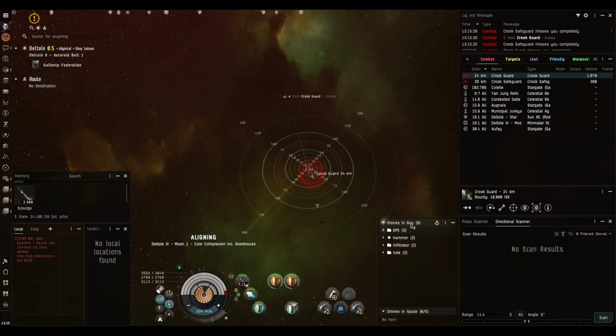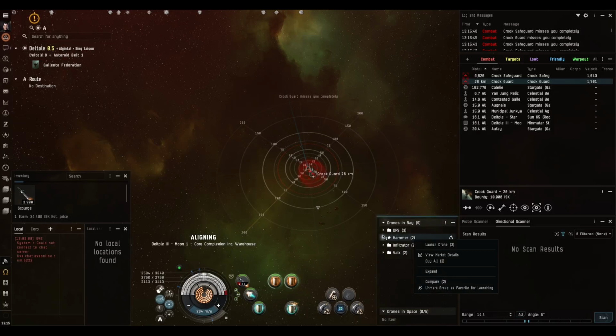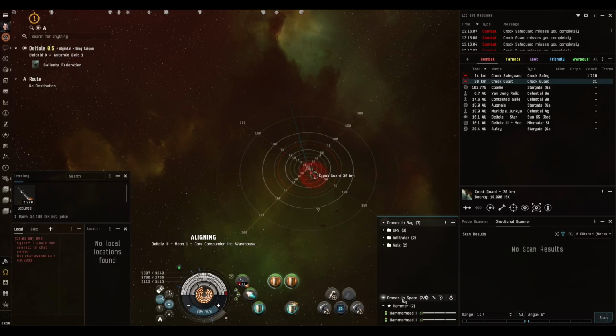Second thing I want to talk about is drone management. Drone management should primarily be hotkeyed. You can hotkey launch drones even. I have a hotkey on L, and to do that you need to set up the group of drones that is favored for launching. You can unmark or you can mark them. And after that, you can simply click the hotkey and the drones will launch. And then you can recall them back.